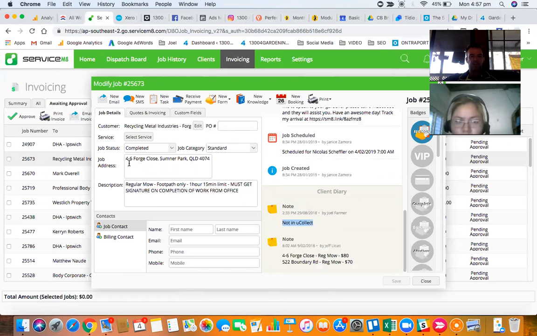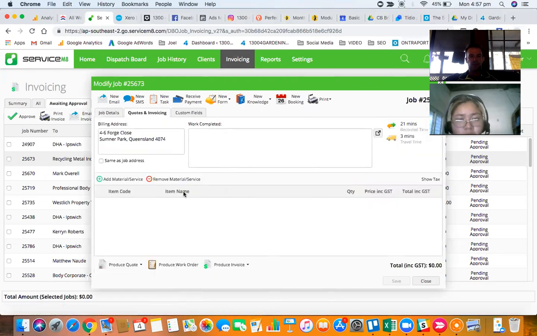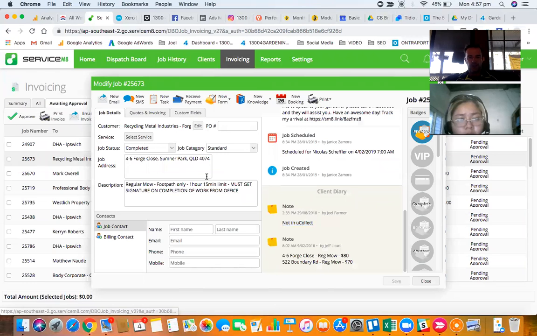So you can see here, it's got 4 to 6 Forge Close. This customer has 2 properties. So 4 to 6 Forge Close is $80. Okay, so we come through to the second page. And if you see there, I've put regular mo. See that regular mo there?